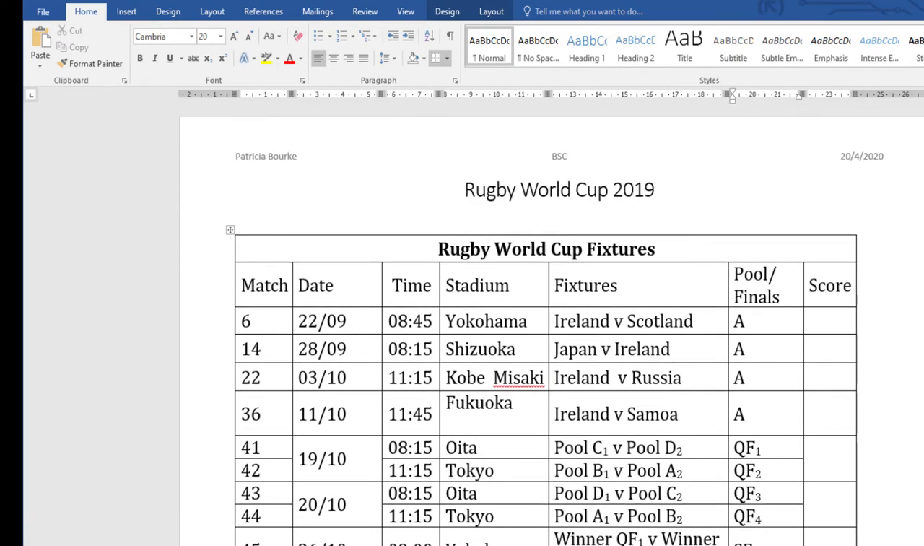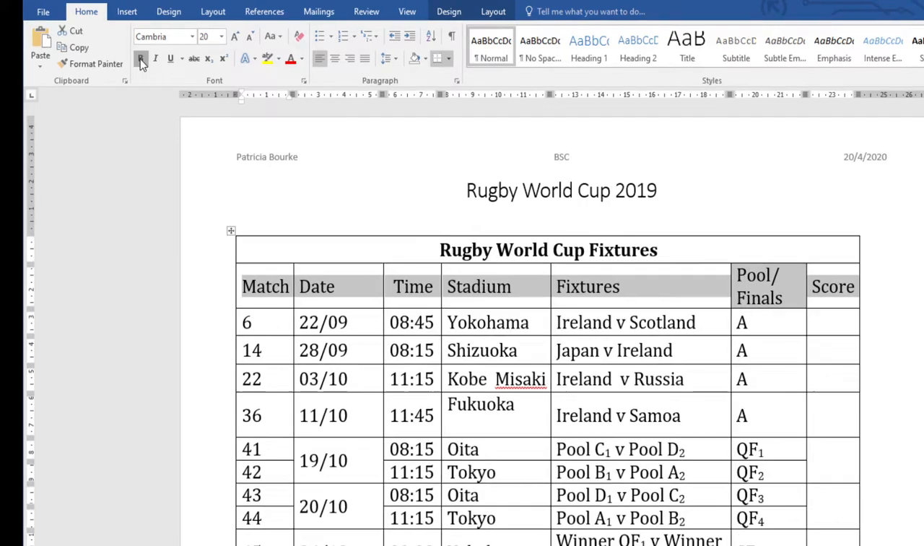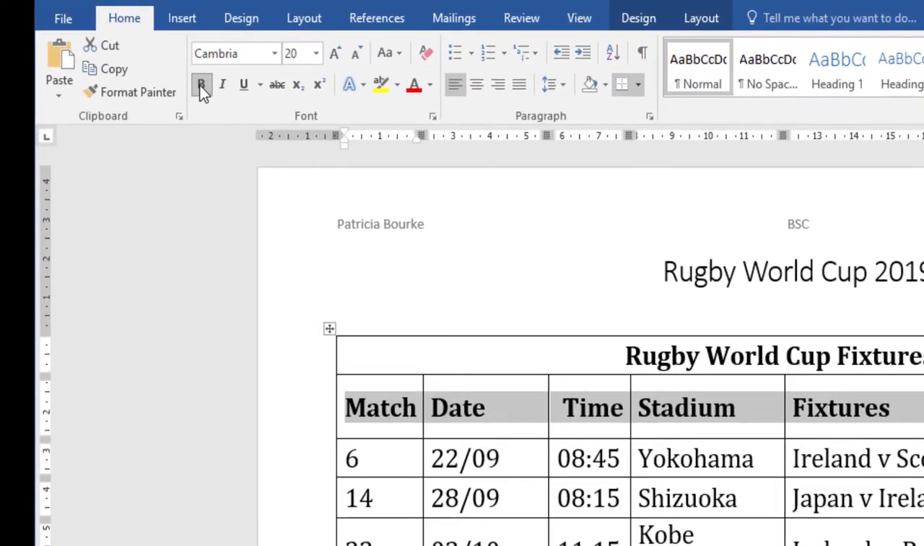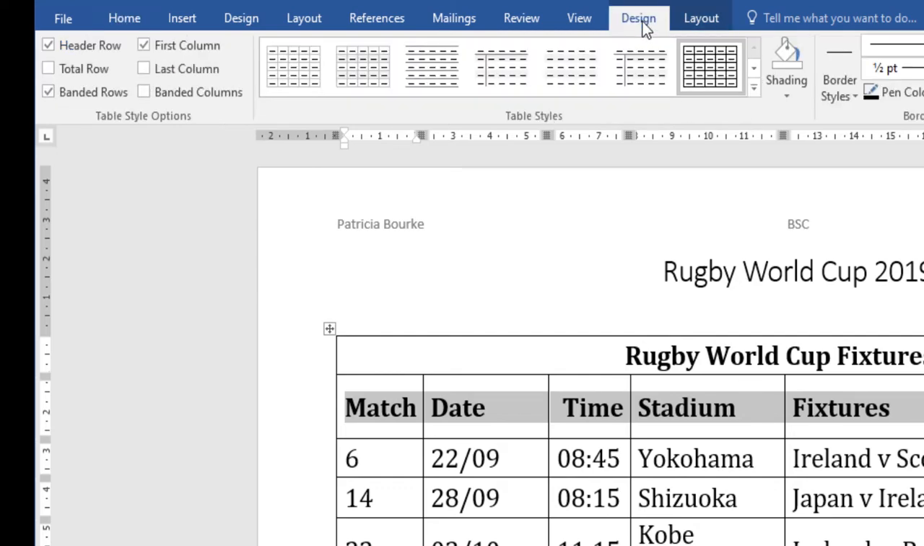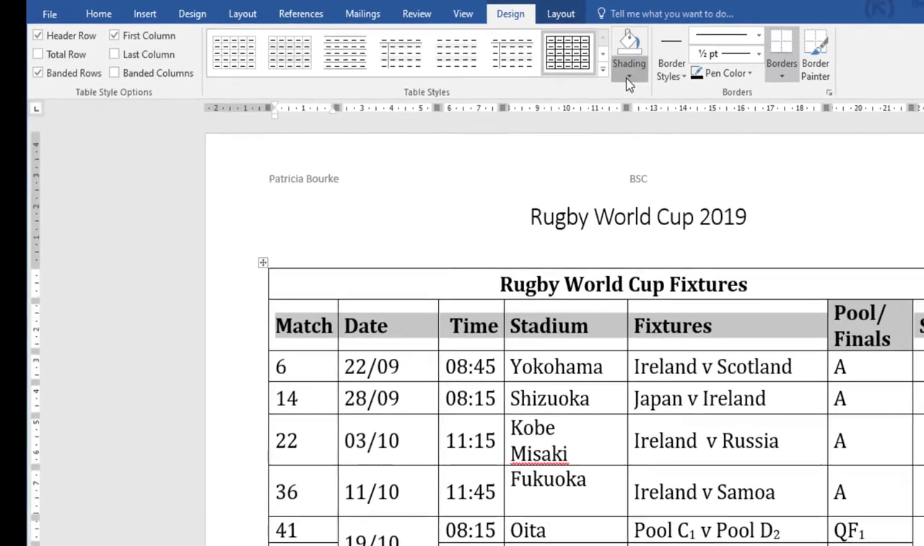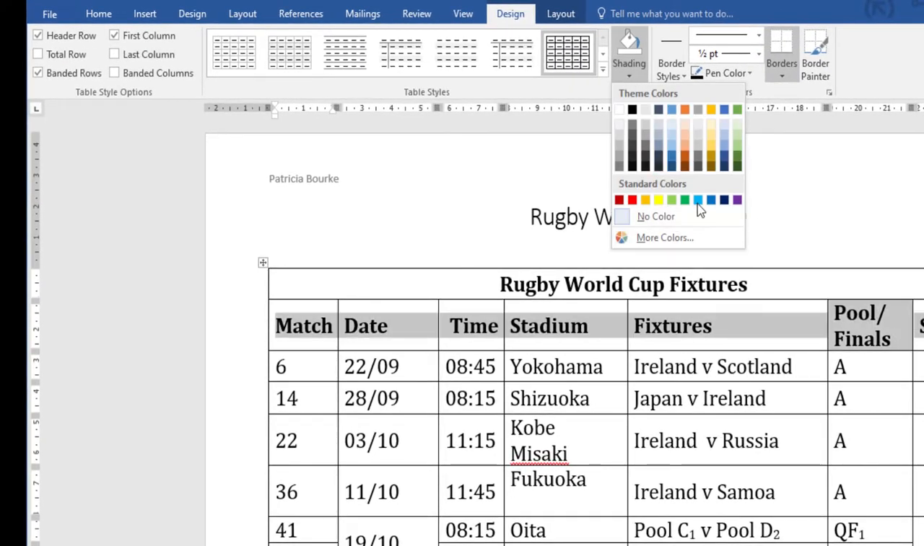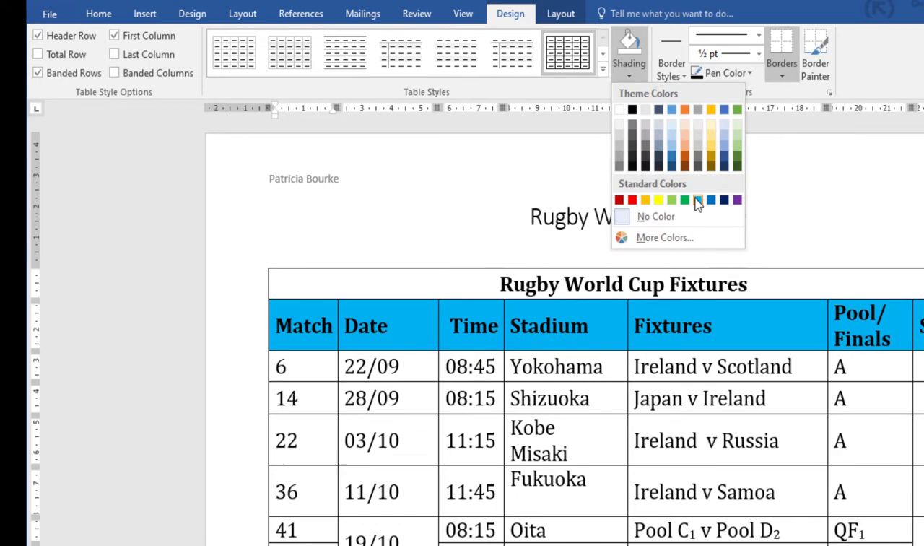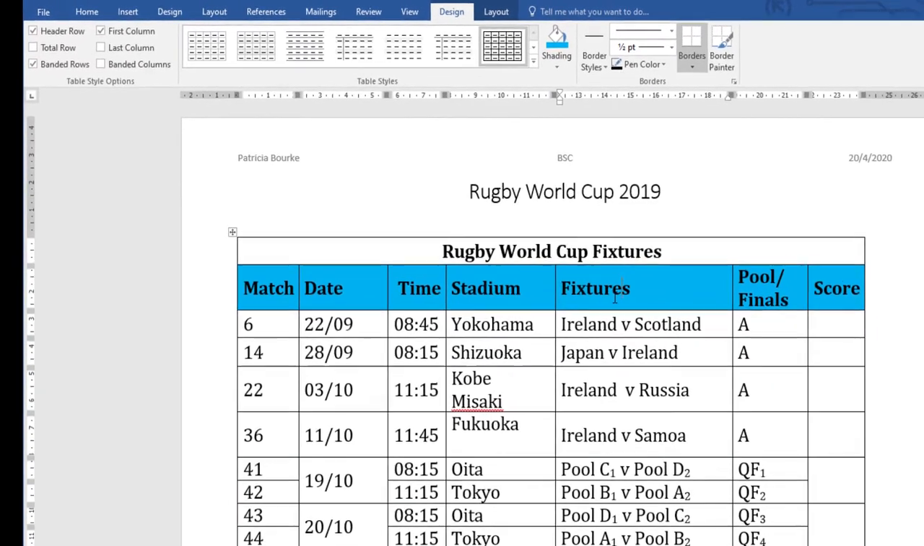So the first thing you're asked to do is second row match, which is this one. Select it all, bold it, and you're asked to put it in aqua lighter 60%. We're not going to worry about the 60%. You're not going to have to do that. So you go to design and shading and just pick an aqua. Okay, so there it is there.